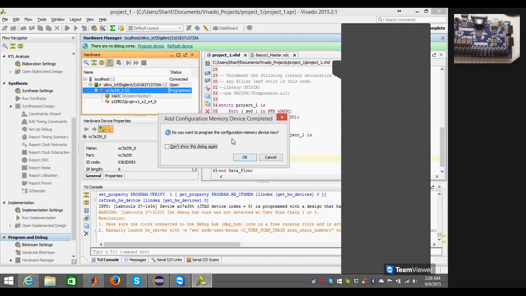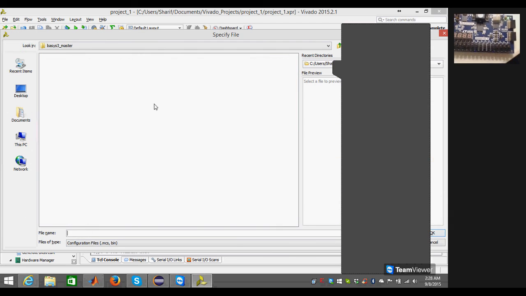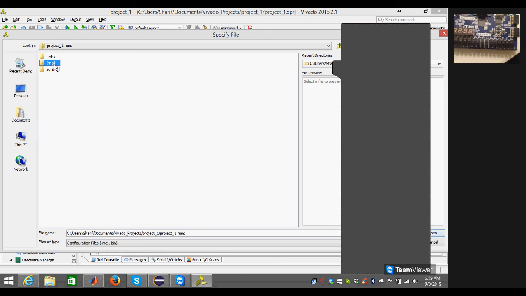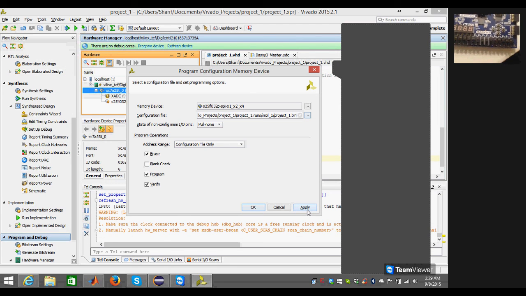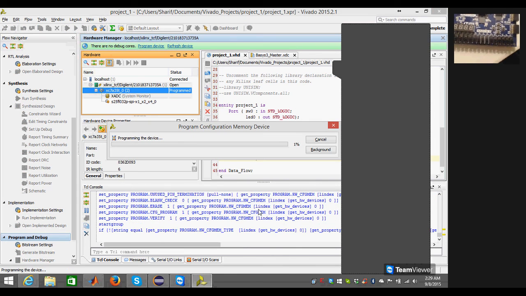It asks if you want to program the configuration memory device now. You select OK. It's going to ask you for the .bin file here. You're going to go look for it. So you're going to select this, and wherever you have your projects, go to .runs, implementation_1, and then the .bin file. Then click OK. Make sure you apply it, and click OK. That's going to start flashing it. Just give it a moment.